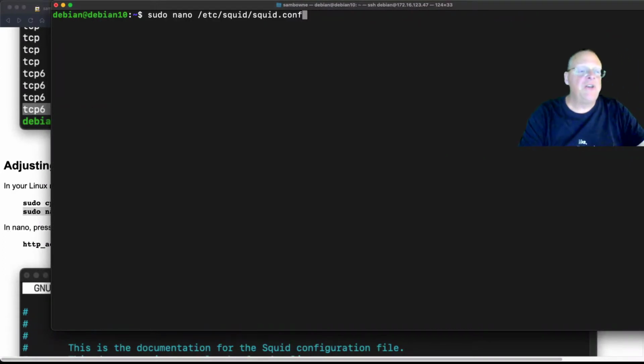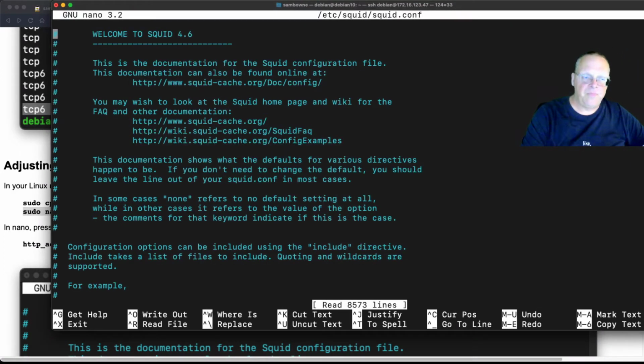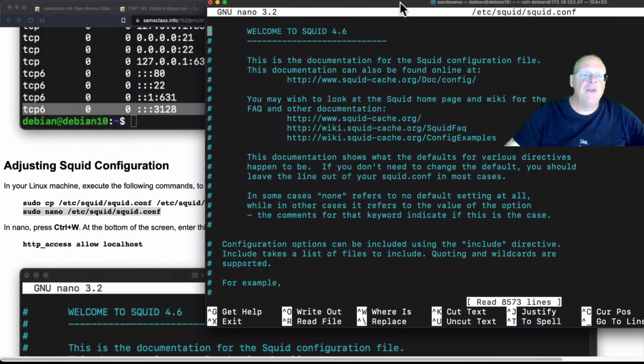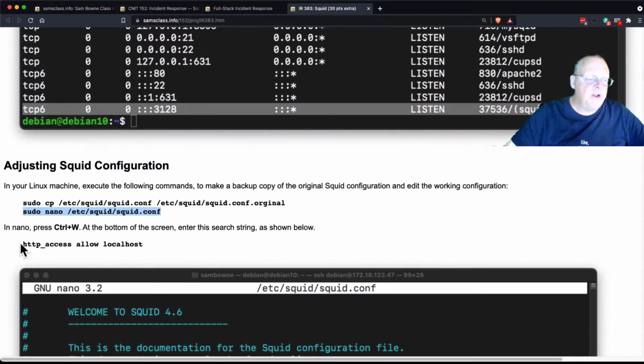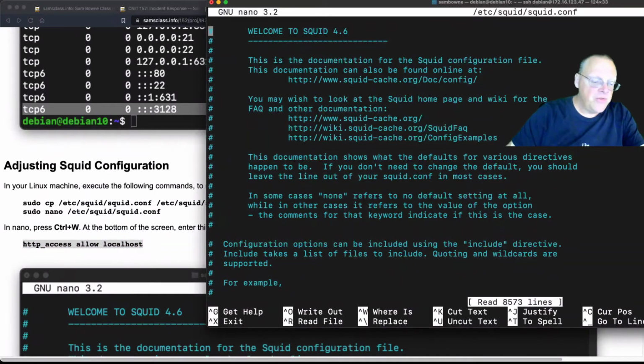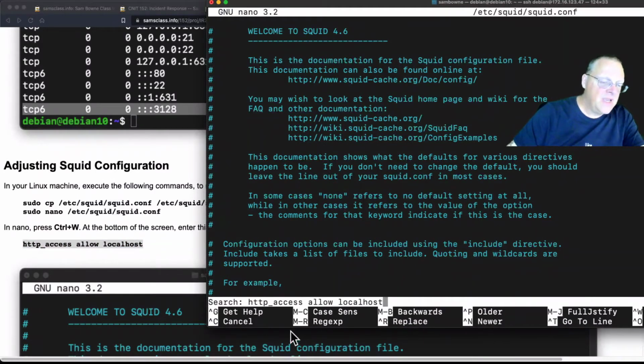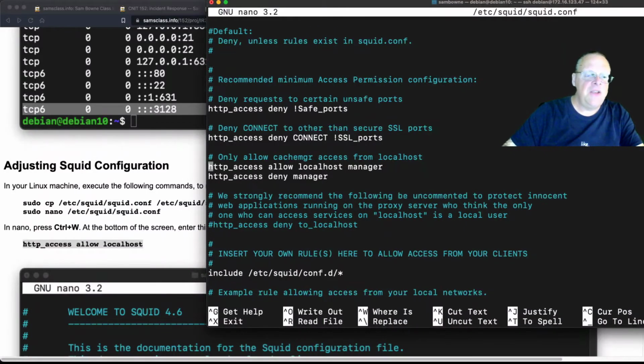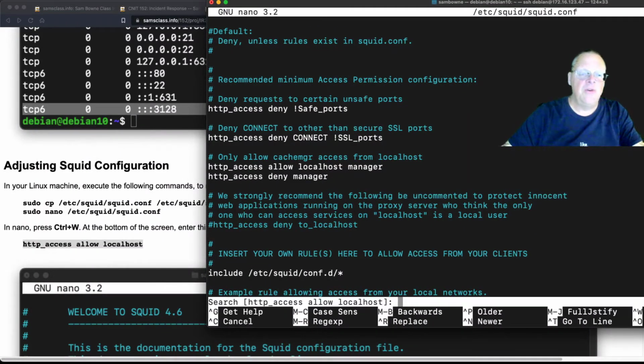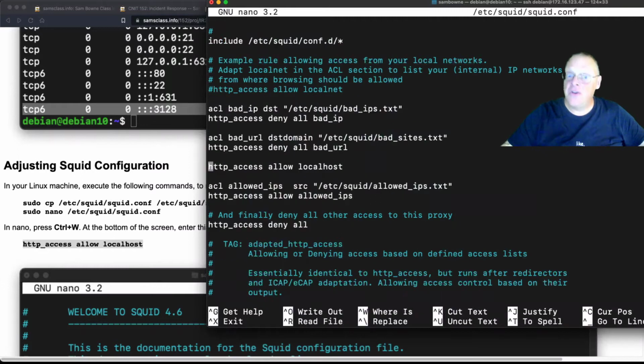So here's my squid configuration file. This thing is really long. I have to move like hundreds of lines down in it. So the way I did it is I look for this characteristic string, http_access. This is where you get to the access control lists, which control what you're allowed to see. So you search for that with Control W, http_access allow localhost, and then you search for it again with Control W to find the second place that occurs.